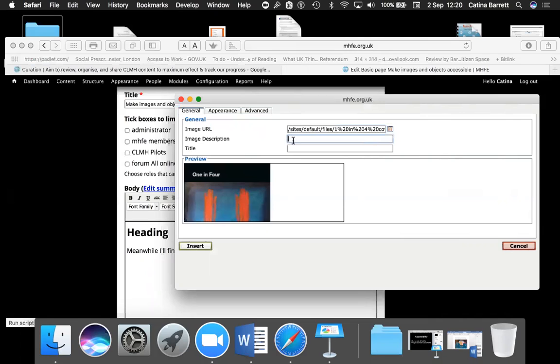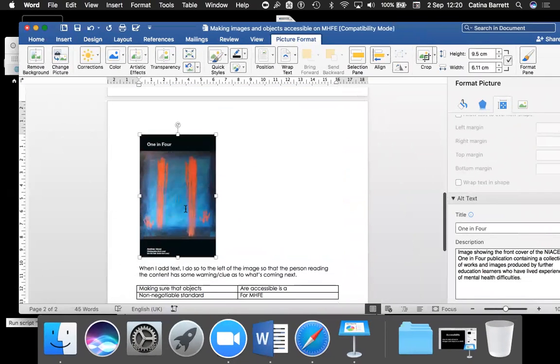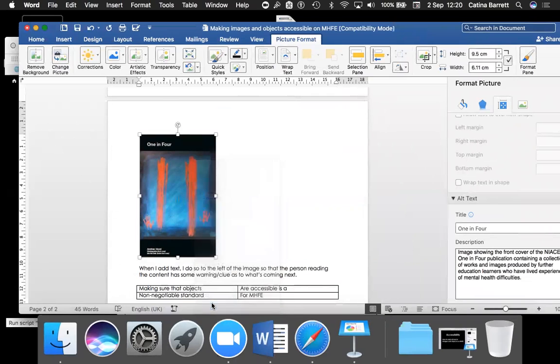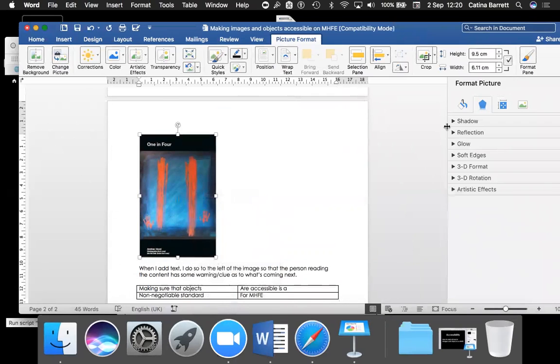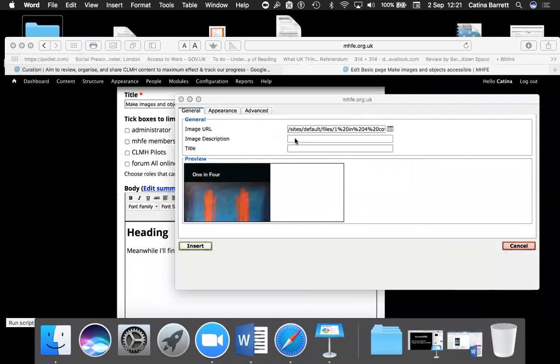So it's that same text that we put into the Word document needs to go in here. So if you have done it somewhere else, then actually you can sometimes just go there and copy that across. So here, that's exactly what I'm going to do. I'm just going to copy that, and then I'm going to go across here, and I'm going to add it in here.